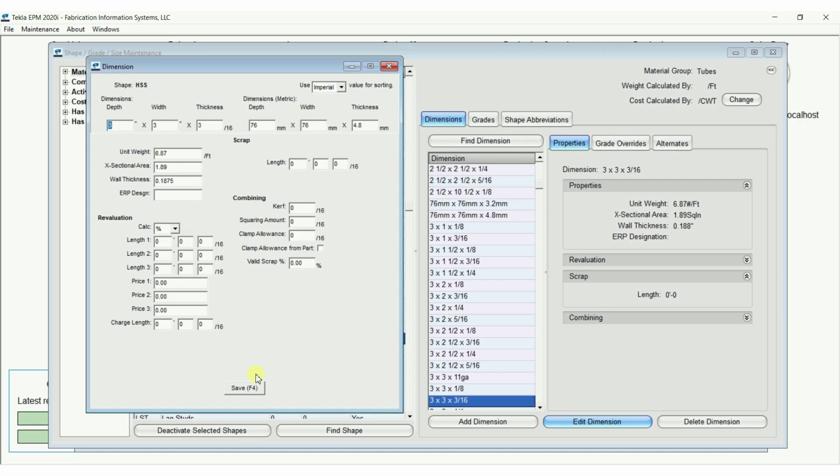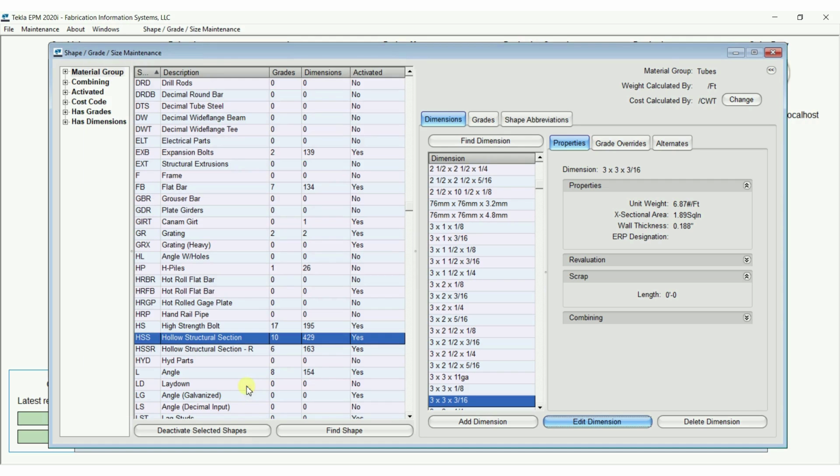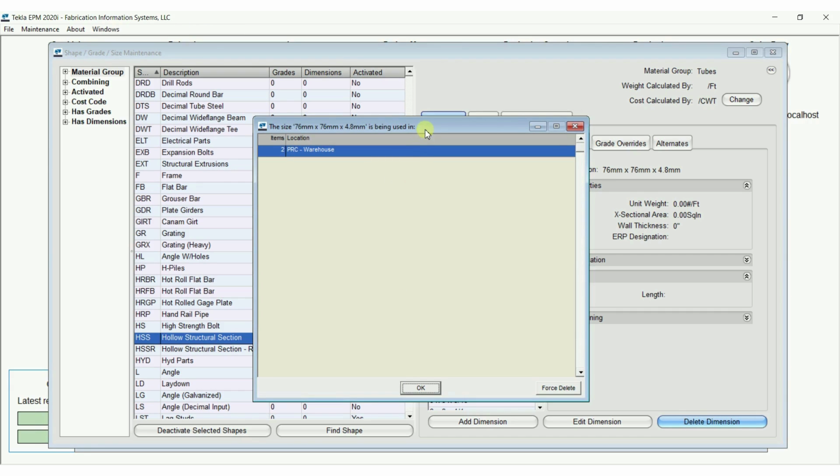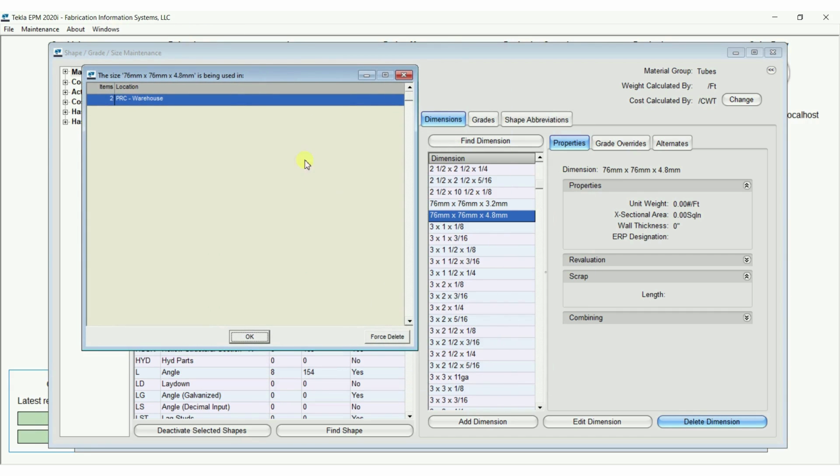HSS shape. So that shouldn't be a problem, except for now I've got to get rid of this 76 by 76 by 4.8, or it's still going to go there. So let me go delete dimension there. And are you sure? Yes, I'm absolutely positively sure I want to delete that.